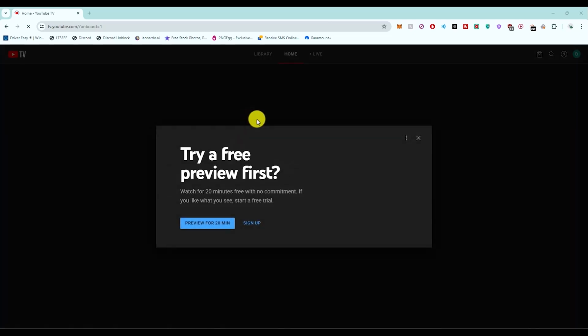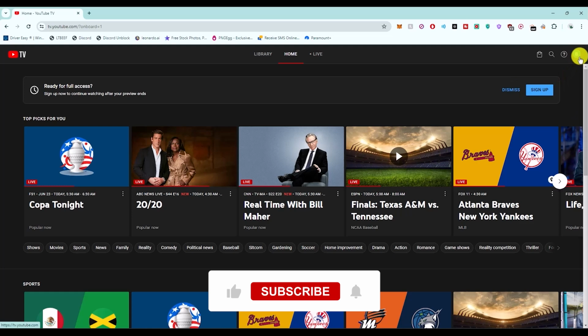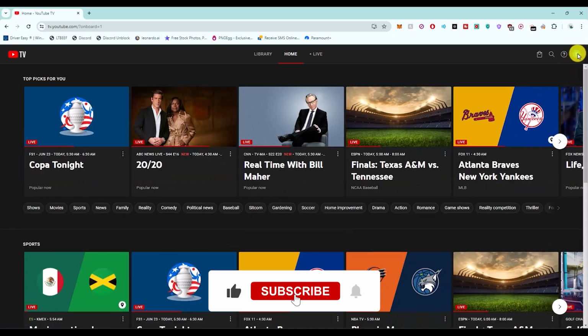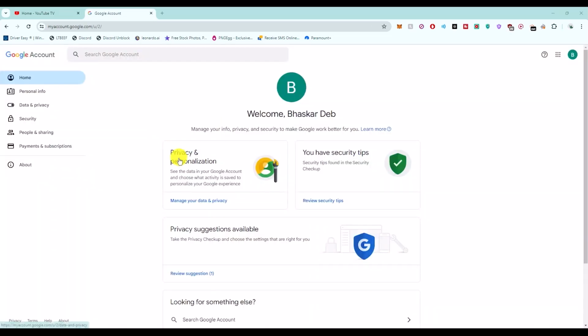Now, in order to change your Google account password, what you have to do is go to your profile icon right over here at the top. Then click on manage your Google account. And then right over here, you will have the option of security. Click on this option.